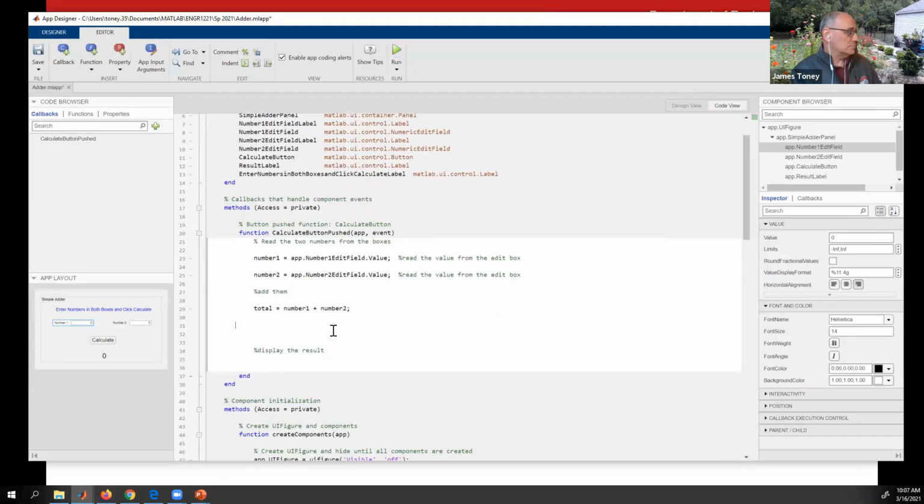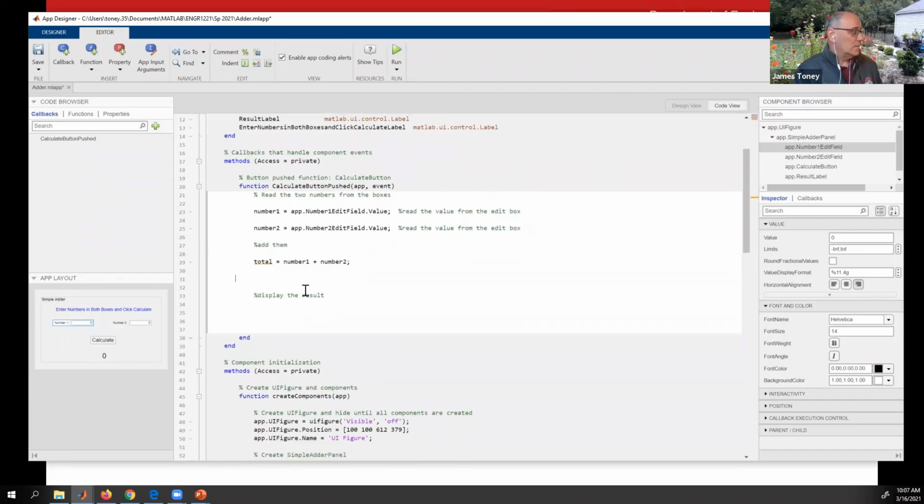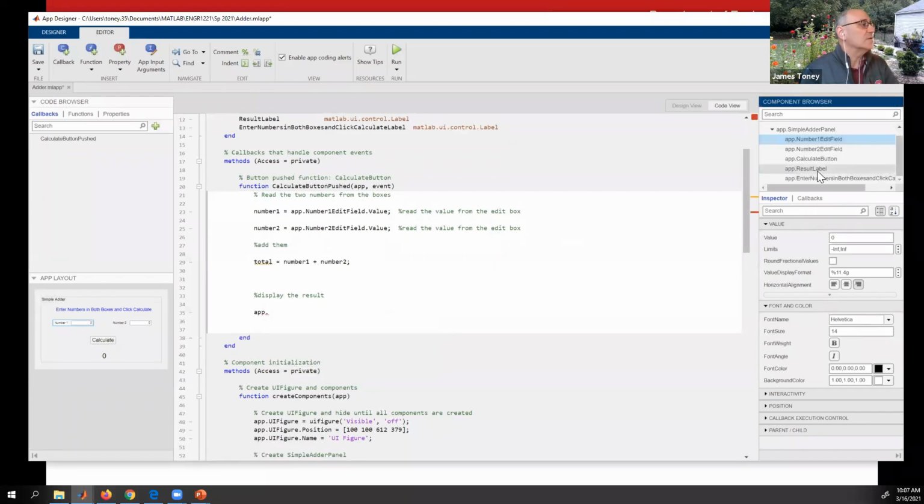Take that out. All right, so this is how you read a value from a graphical object. What we want to do here is the opposite. We want to change the value. So we do app dot, and what was that called? It was called result label.